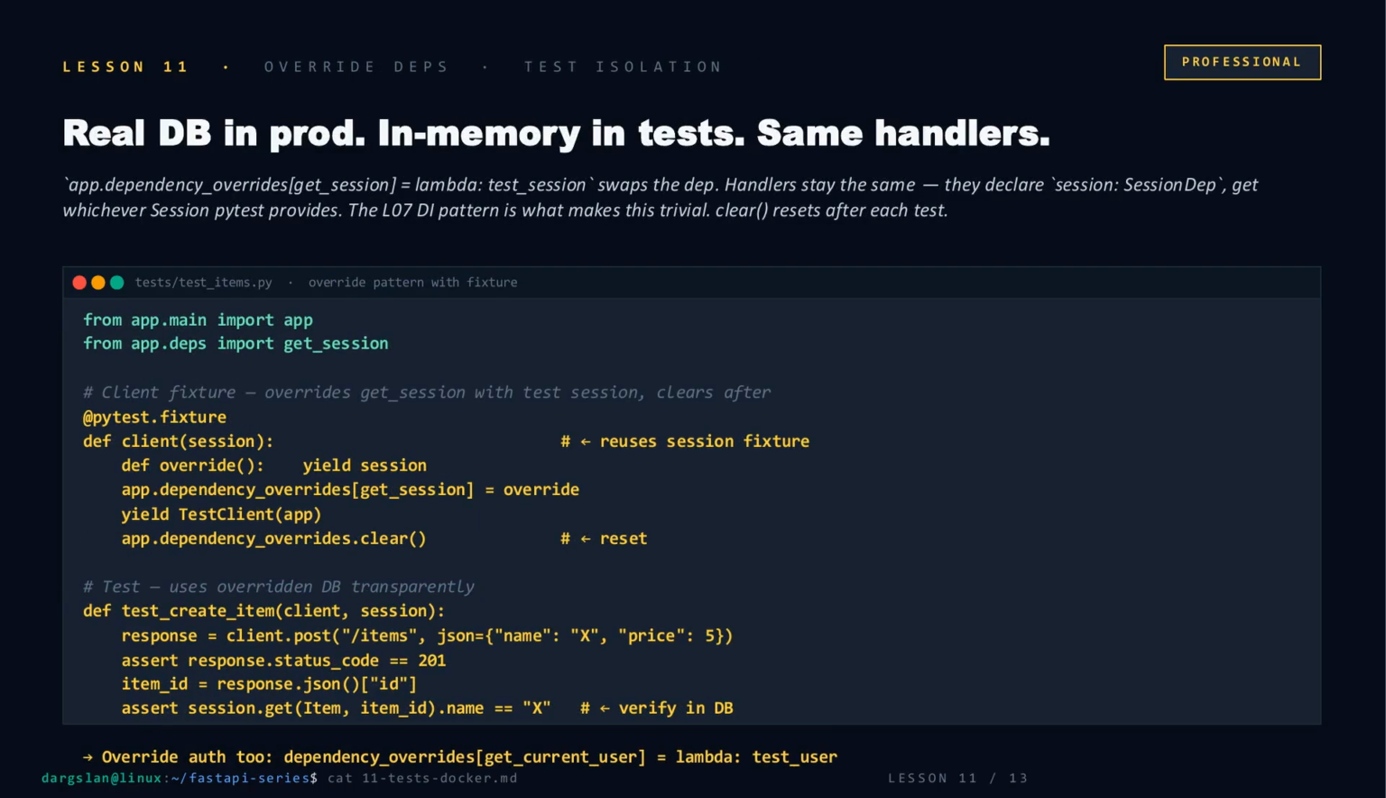Here's where the Lesson 7 dependency injection pattern pays off. One line, app.dependency_overrides[get_session] = lambda returning your test session, and every handler that declared a session dependency transparently picks up the in-memory database. Wrap it in a fixture, yield the TestClient, then clear to reset between tests.